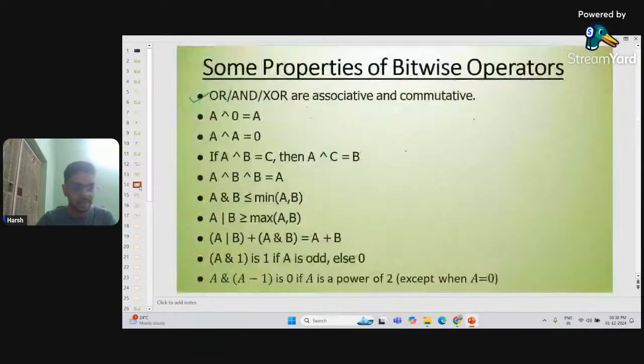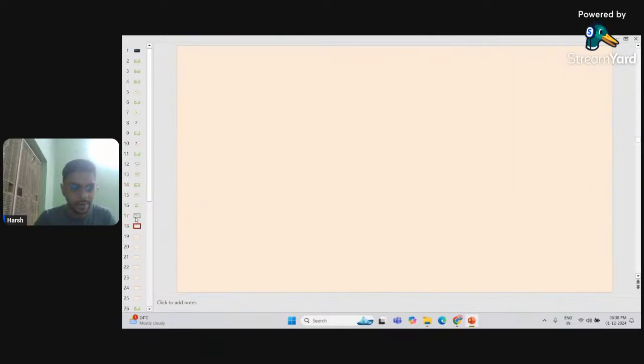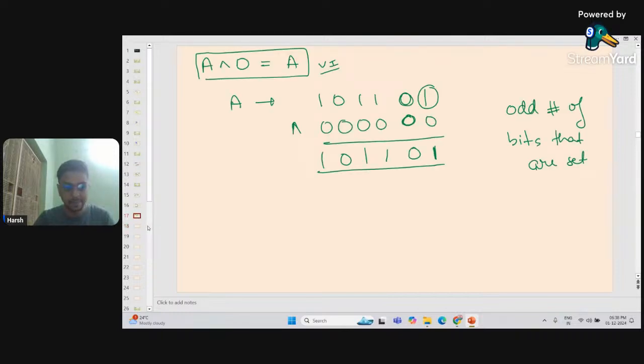Yes, great. So the next property is that A XOR A is exactly equal to 0. That is, if we are doing XOR between two numbers that are exactly the same, or if I do the XOR of a number with itself, then the resultant will be 0. Can you tell me why such a thing is happening? Why, if I do the XOR of a number with itself, is the resultant 0?